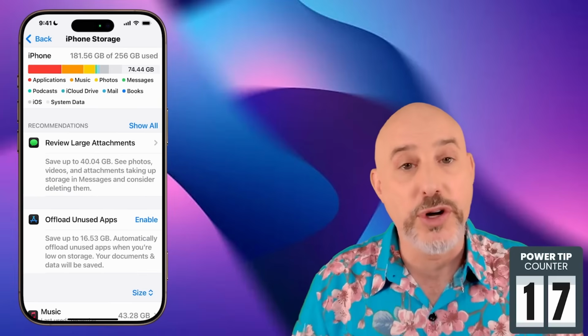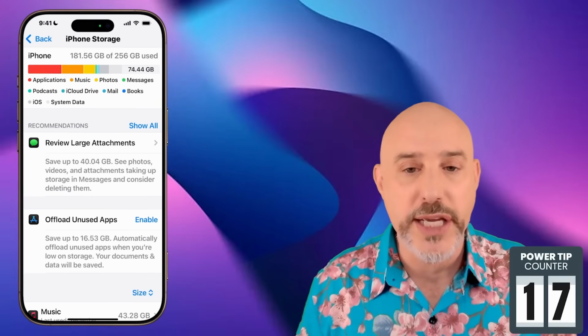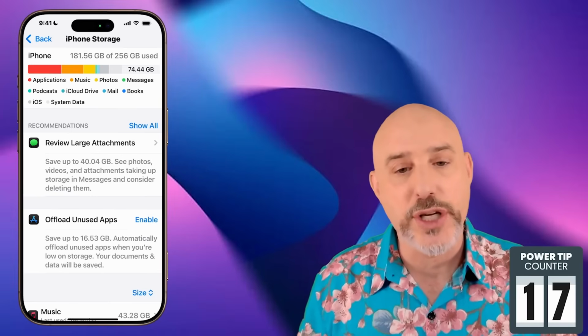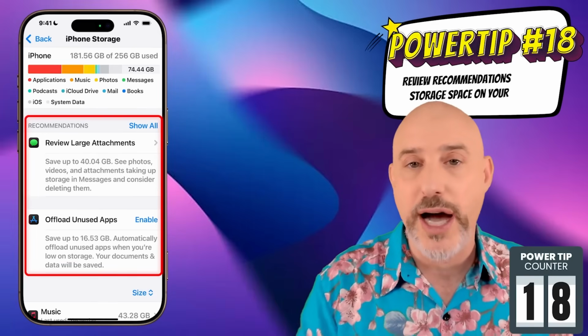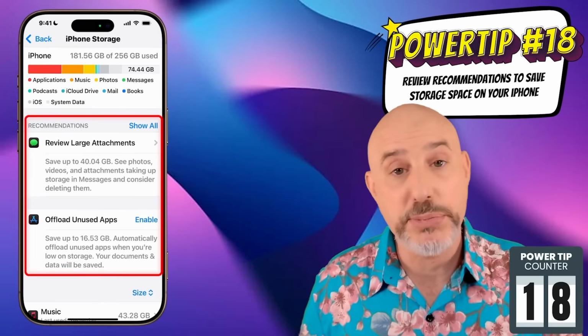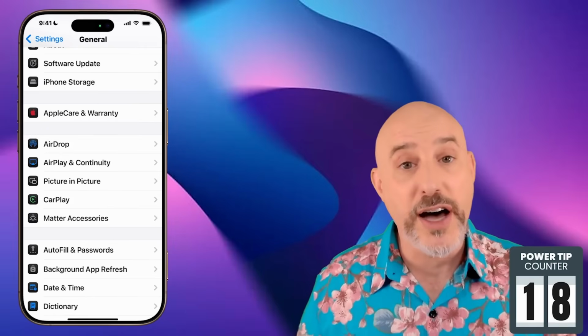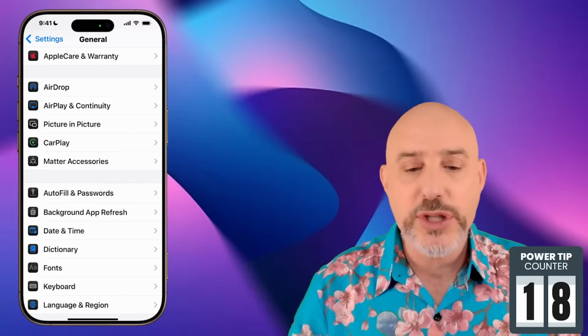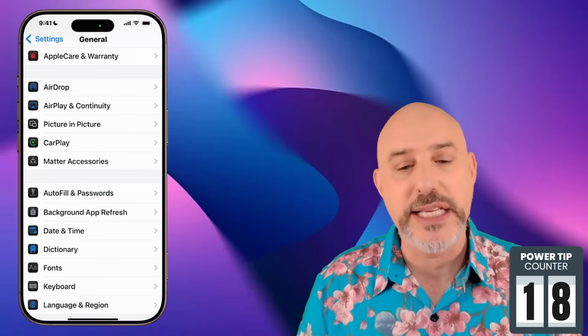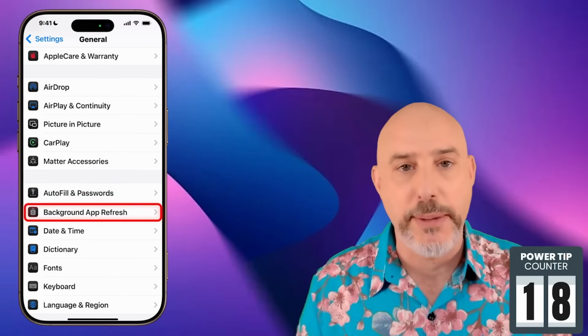As your phone gets full, it will run slowly and overheat. So it's a good idea to check out this section and follow the recommendations to make sure you're using as little of your iPhone's internal storage as possible for what you need to do. There's a ton of other settings inside of the general section that are really valuable, but I'm just going to talk about one other important piece here, and that's this background app refresh.